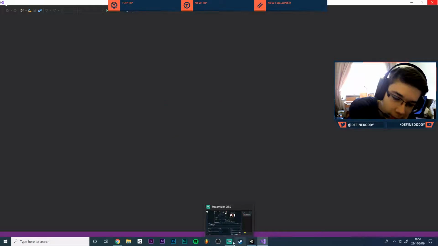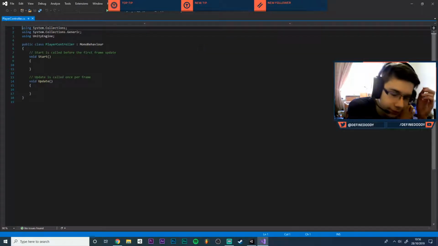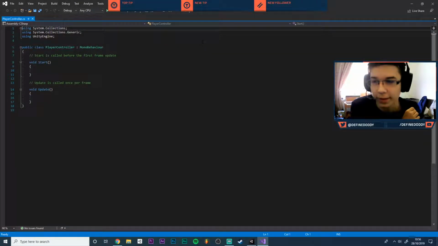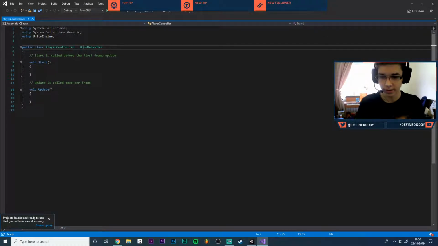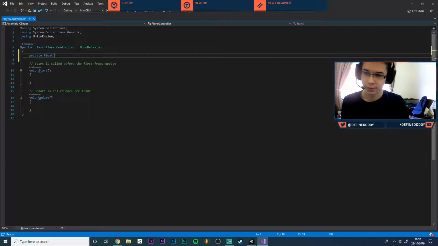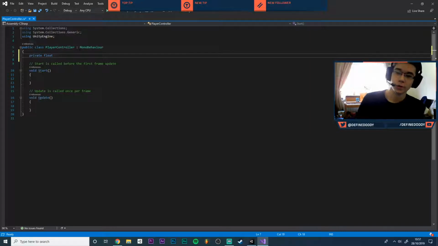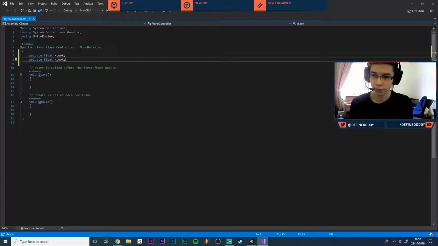I'll try with the rigid body one, and I'll try without a rigid body. I'll create two versions, just so I know. Okay. So we're gonna have to create, first of all, two values. I know that. So I have to create a private float, which is gonna probably be X look, and another one called Y look.